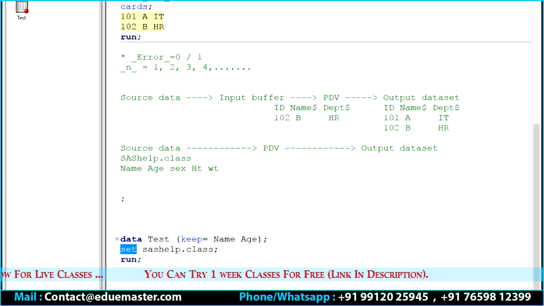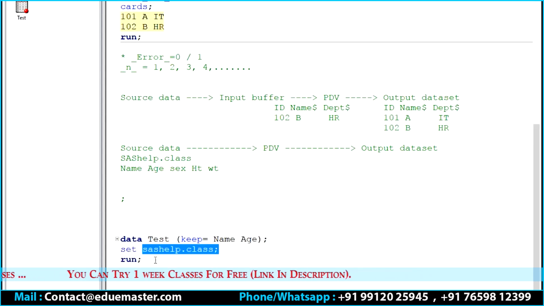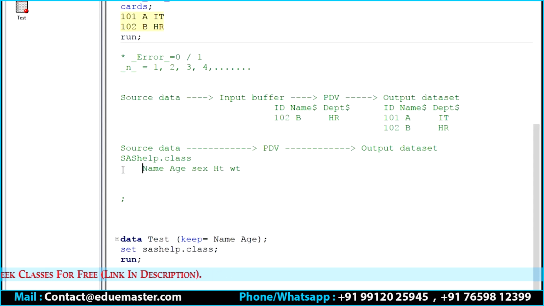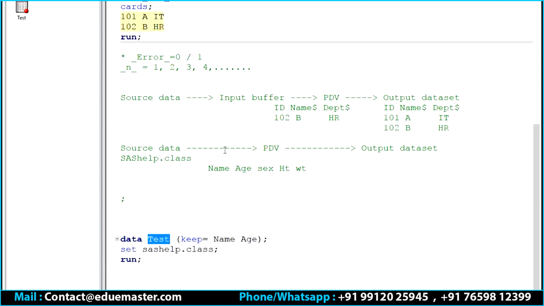Next, set. Because of this set statement, it will understand, okay, we have to copy all the data. So it will move all the data to the PDV, in order to create this test data set. Next, before creating the output data set, it will understand, because it has already read what data is present in the class data set in the SAS help library. So now it will understand what this name and age is.